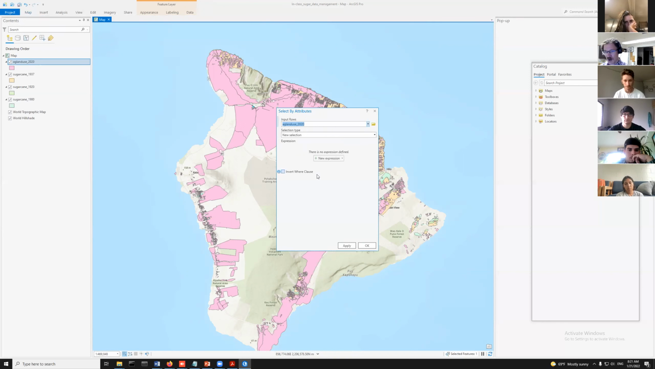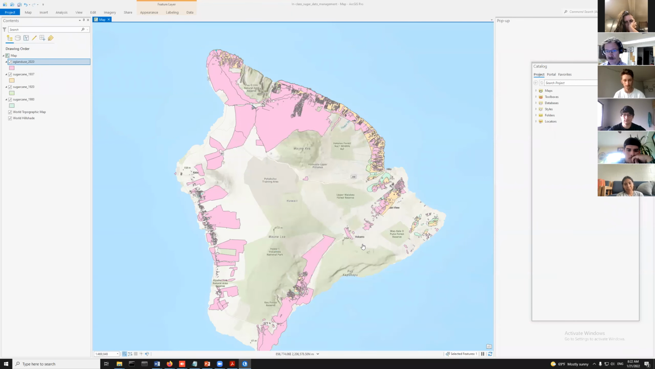Okay, what's the selection that I want? I don't care about FID, but I want crops. I want crops equal to sugar. Okay, great. And I don't care about the other islands, right? I also want the island to be equal to Big Island. And then I'm going to apply that. Okay, did anything happen?